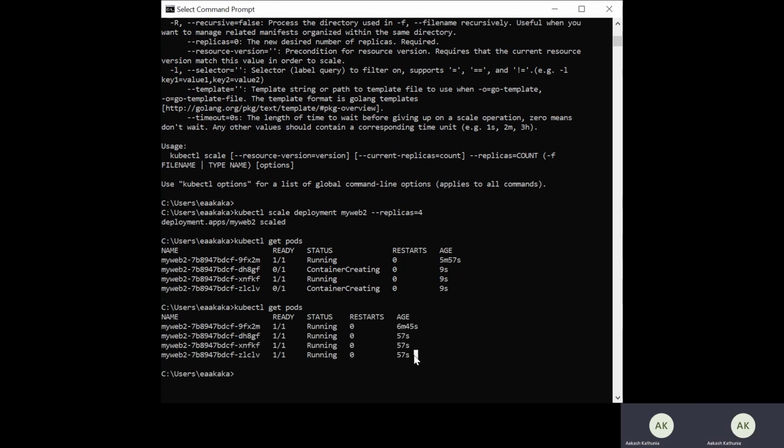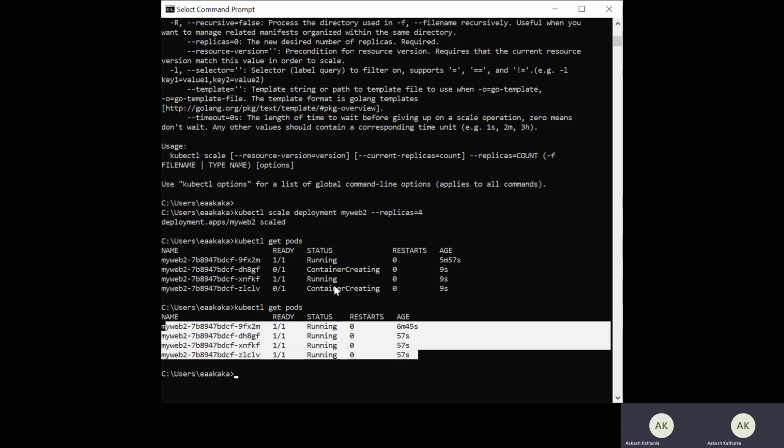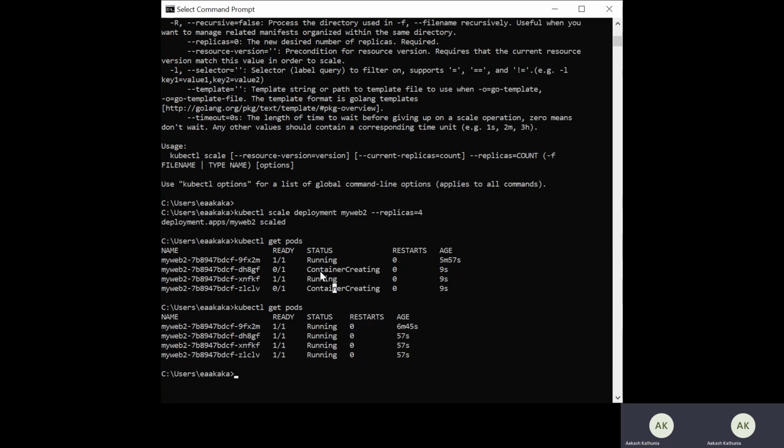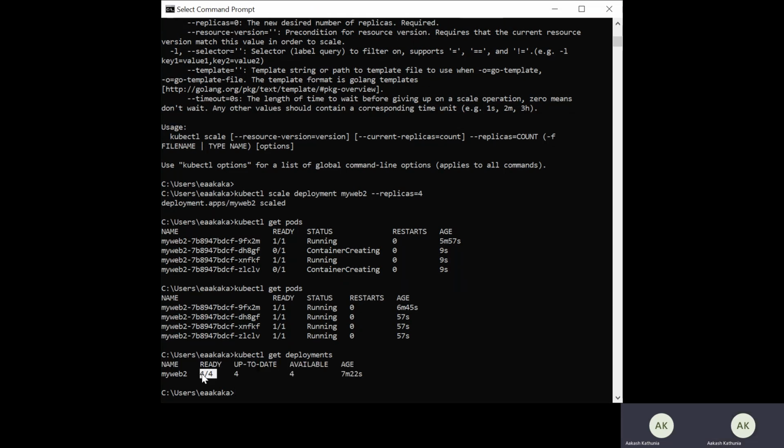Yes, you can see that all the pods are running. First they were in the container creating state, but now they are in the running state. So four pods are running, like four OS instances. If any requests come in, they can be distributed to the rest of the instances as well. If you run the command kubectl get deployments, you can see ready 4, up to date 4, available 4.